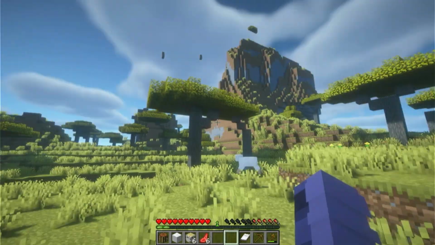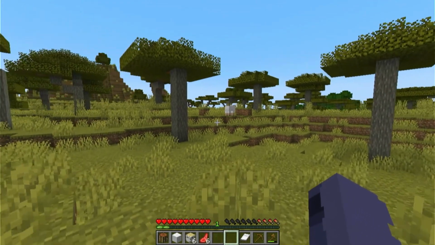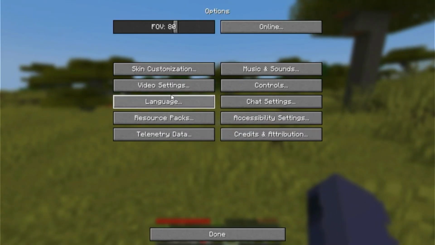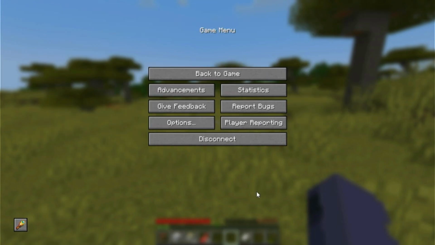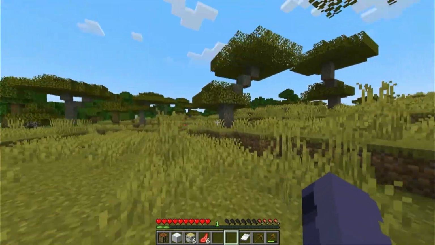Here we are in BSL, one of the best shaders of all time. I'm going to disable it. Too much lag. I don't want this amount of lag. Anyways, let me know what you guys think about it. I like the clouds, they are good. Here we go. Time is 12:51, pretty much just like the actual time.